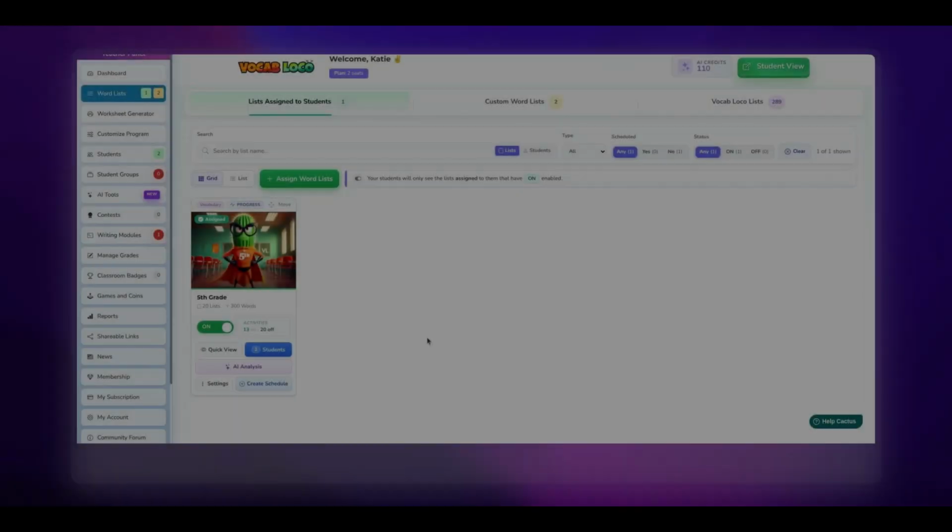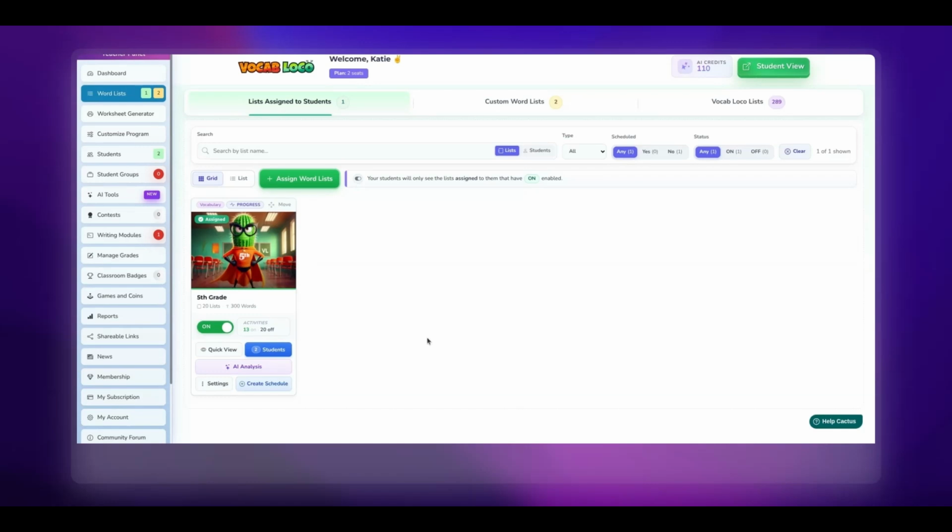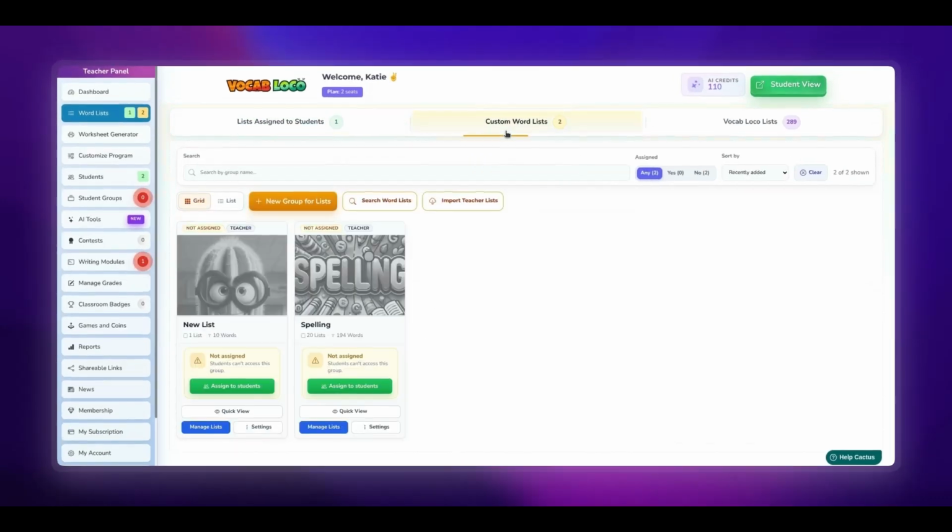Welcome to Vocab Loco. In this video, you'll learn how to create distractors for your custom word list using AI. Distractors are the incorrect answer choices that appear alongside the correct answer during vocabulary tests. Adding them makes assessments more meaningful. Students have to truly know the word, not just recognize it by elimination.